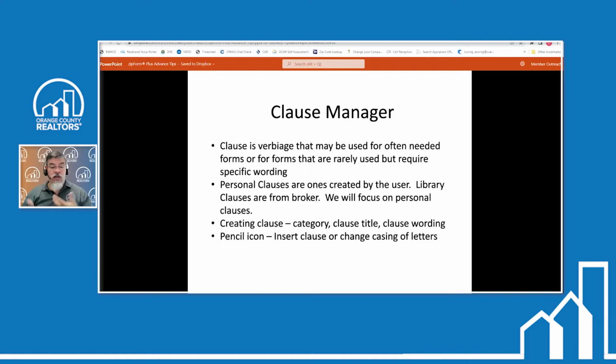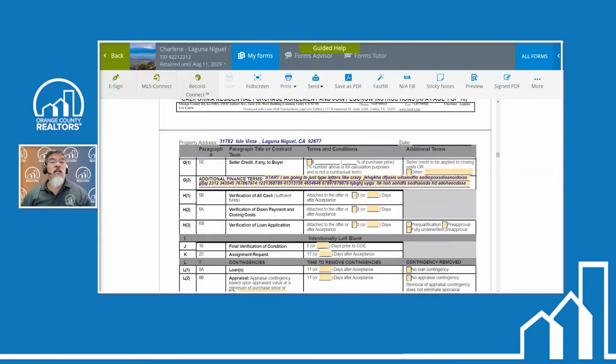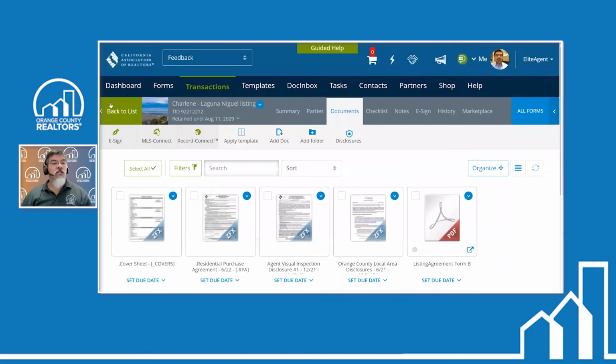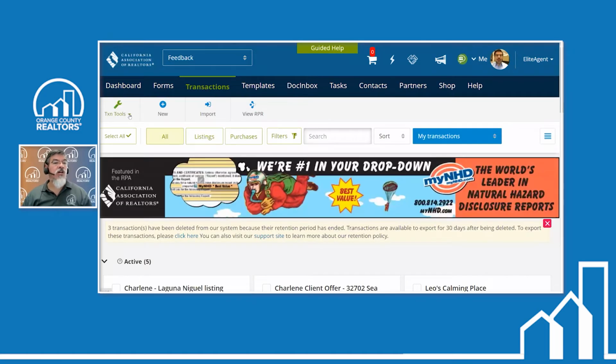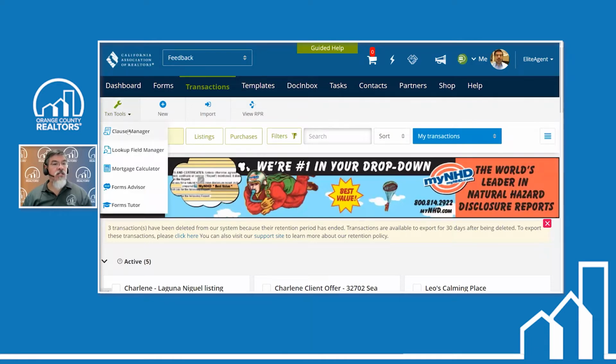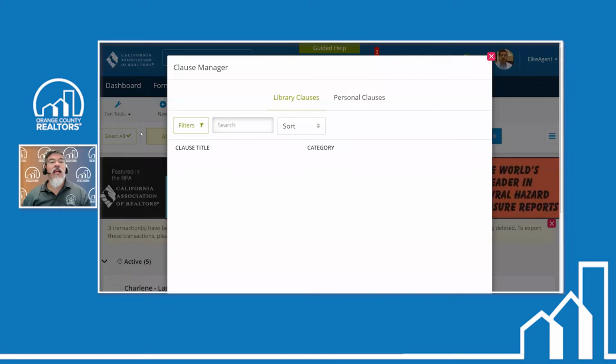We're going to show you how to create a clause. It's going to have a category, clause title, clause wording. And then I'm going to show you something about the pencil icon. So let me show you that. Clause manager. So I go into transactions, and then I go into transaction tools right over here. Yes, it worked. The first time it didn't work, I was nervous. Clause manager. So I click clause manager, and once again, the library clauses are for brokers. Personal clauses is what we are going to focus on. So I'm going to create a new clause.